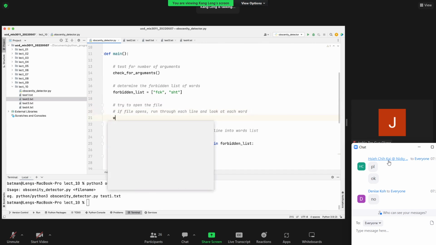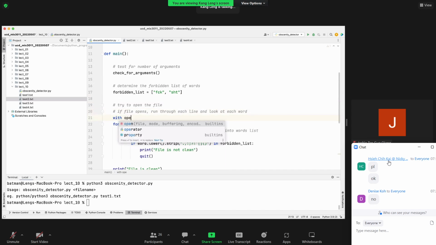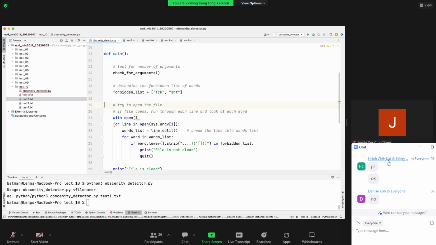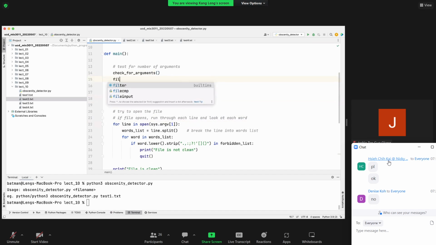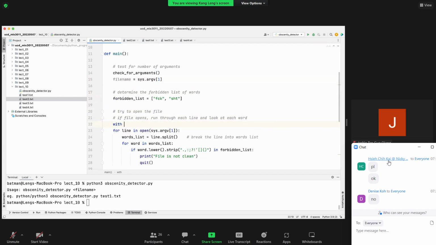Okay, so for this part here, we can try with open instead of this. Okay, with open. Okay, so I make it readable. So we've got open file name as in file.